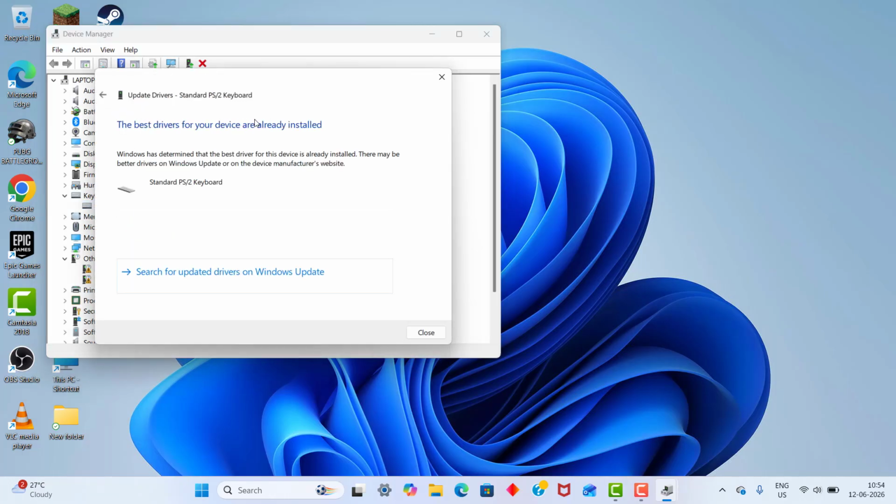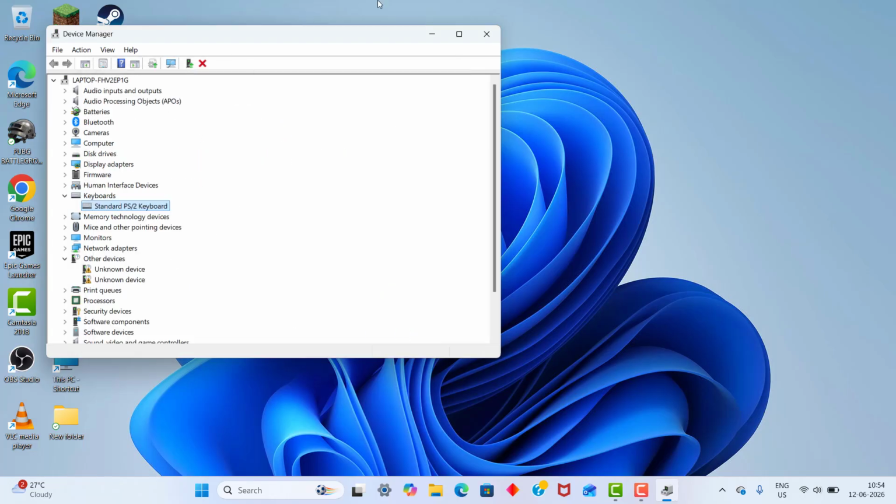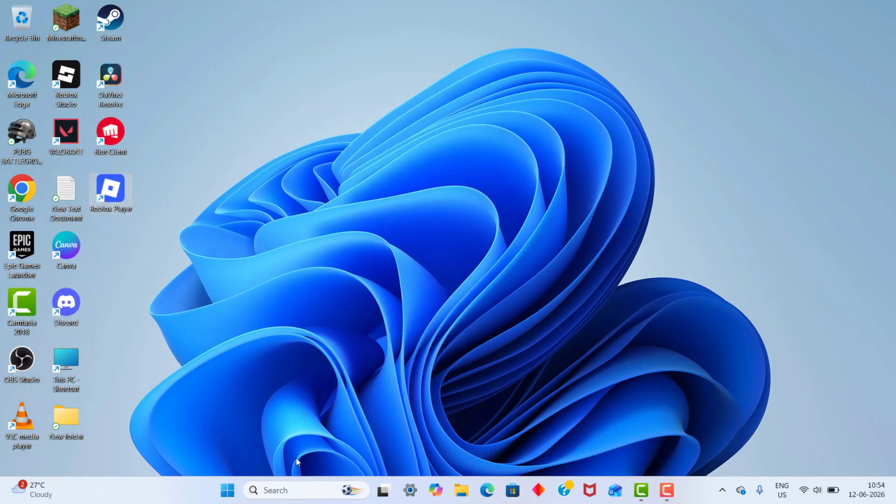For this, you need to have the best drivers for your device already. So check it. If it's not working, you again need to right-click and uninstall it. Uninstall the drivers. After that, you need to restart your PC, and it will automatically reinstall the drivers.